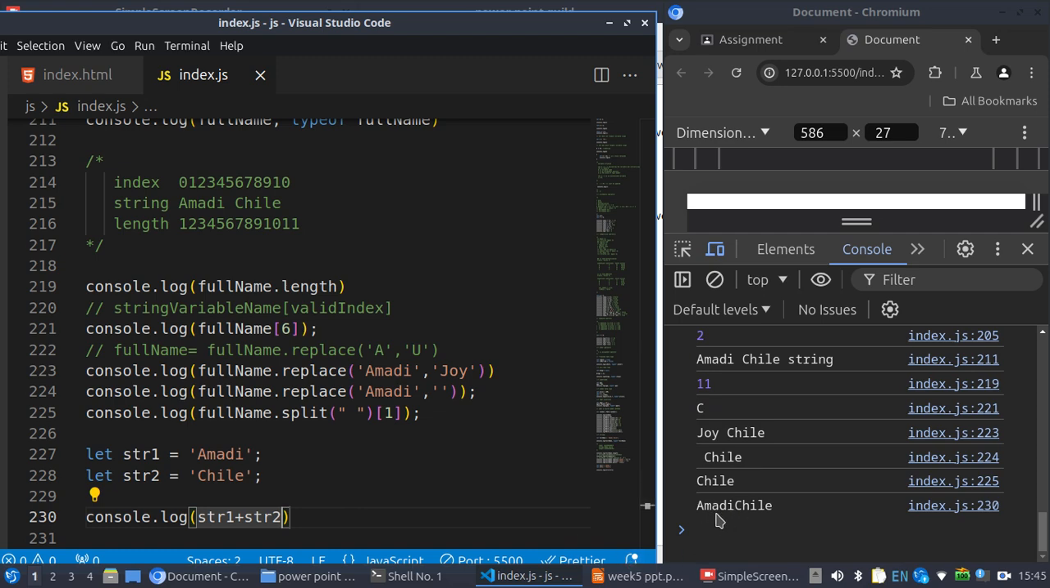See, I'm having AmadiChile. So how do I create a space here? We just continue with plus, you add a string and have a space. So I have a plus here and I have a plus here. This extra space will make it look like Amadi Chile that is spaced. So let's see. Nice. If you don't want to use plus, you can use this other one.